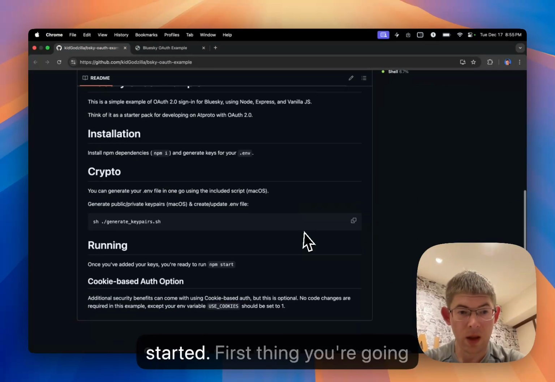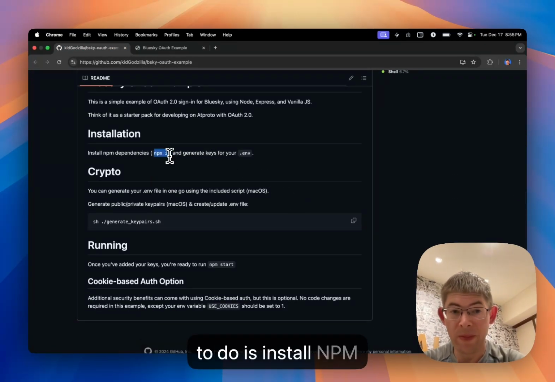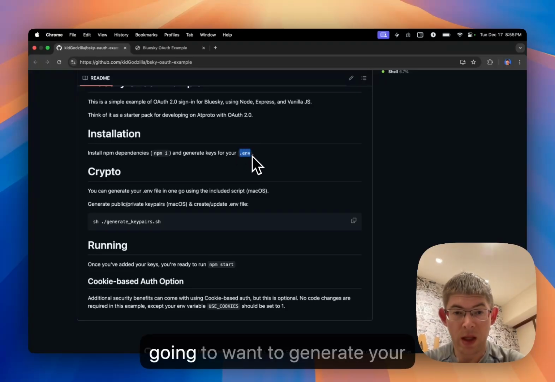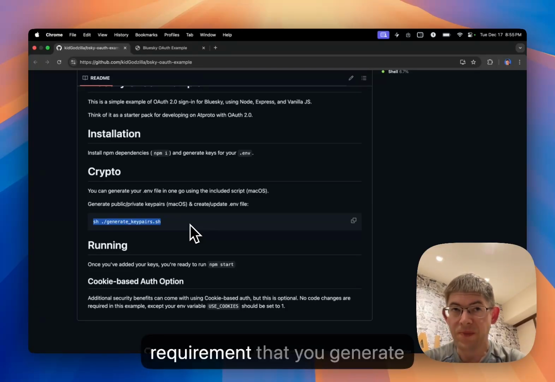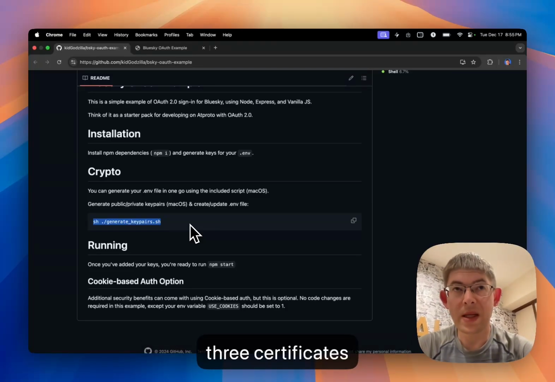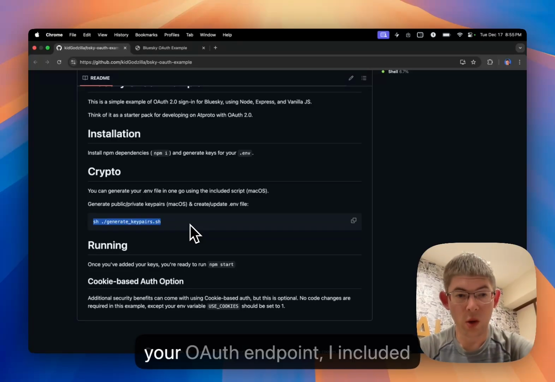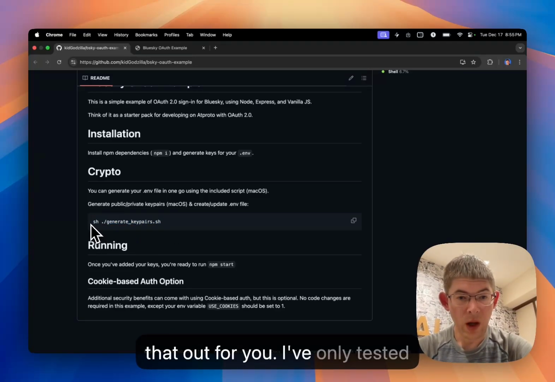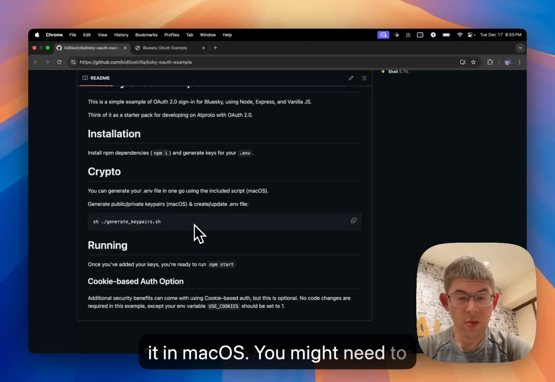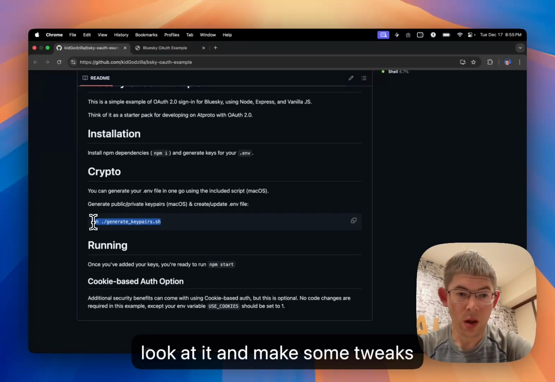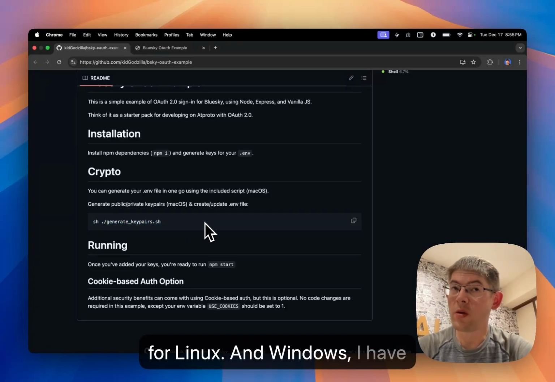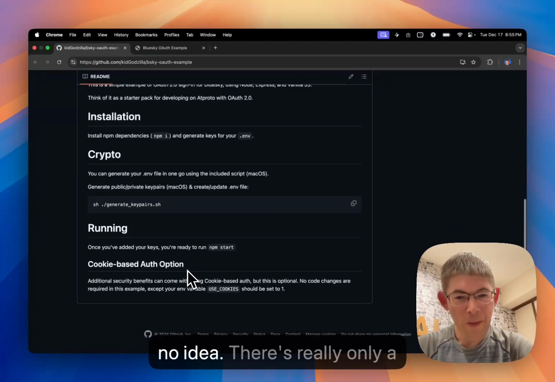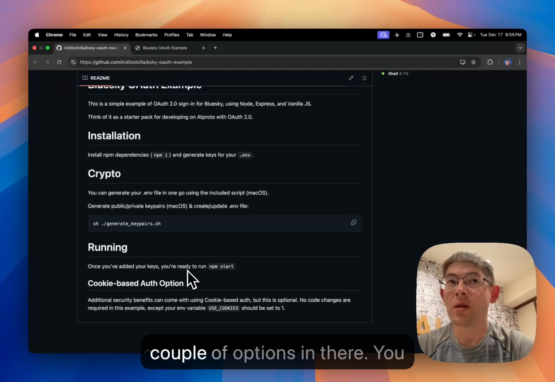So, getting started. First thing you're going to do is install npm dependencies. Then you're going to want to generate your env. Since there is a requirement that you generate 3 certificates for your OAuth endpoint, I included a little bash script that will knock that out for you. I've only tested it in macOS. You might need to look at it and make some tweaks for Linux and Windows. I have no idea. There's really only a couple of options in there.